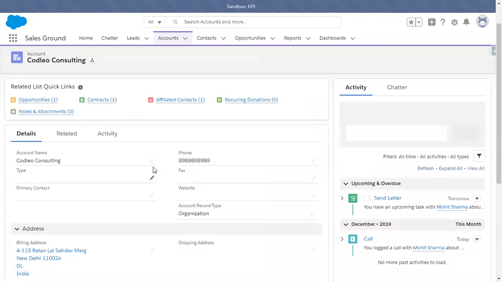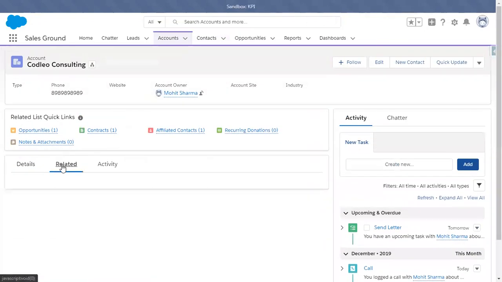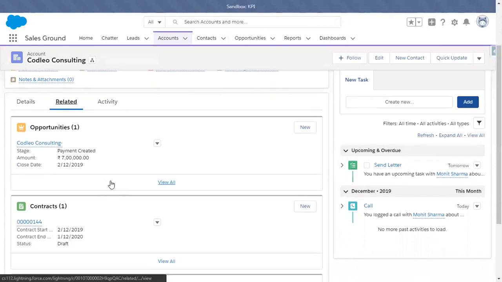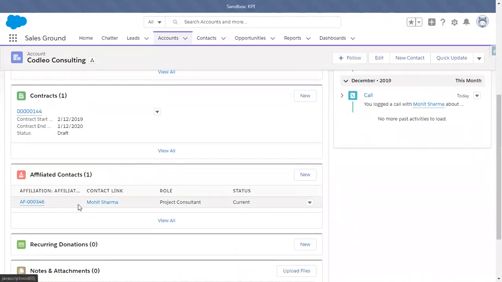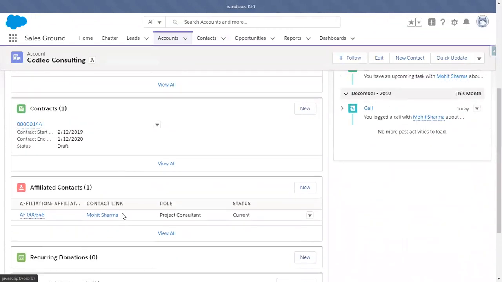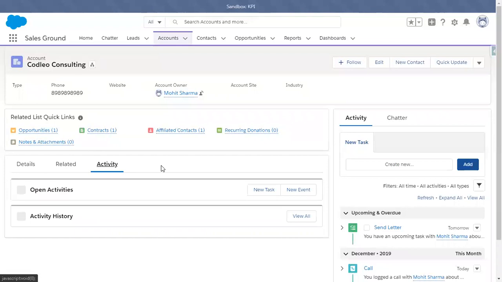So if you go into this account, you can again move to this related list, and then you can see how many opportunities you do have against this, how many contracts you do have, affiliated contacts with this. So these many things we can do within the account.